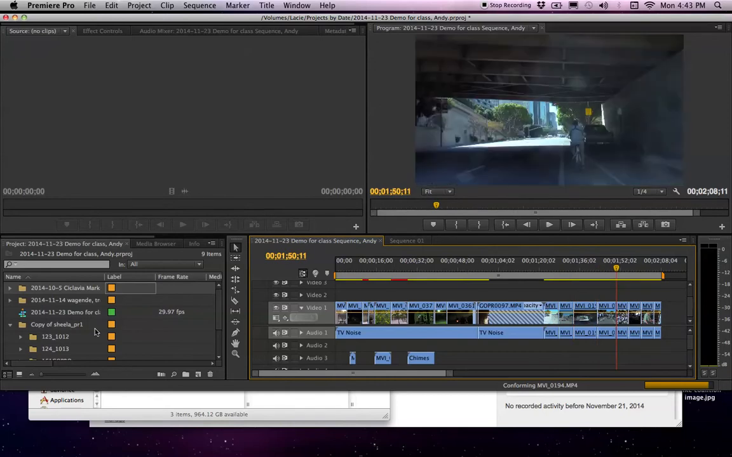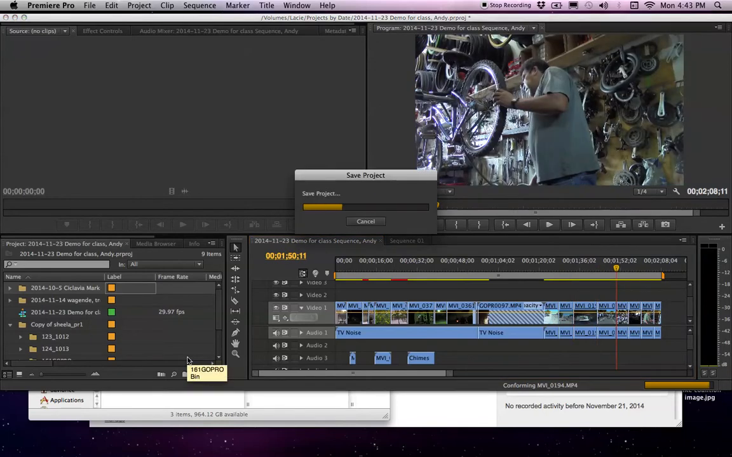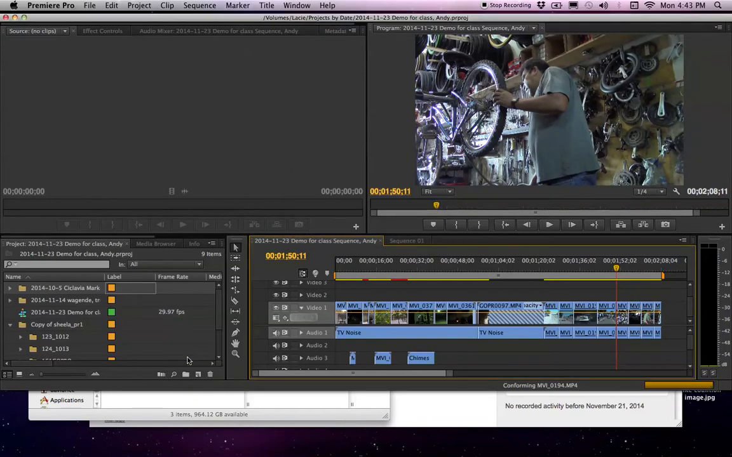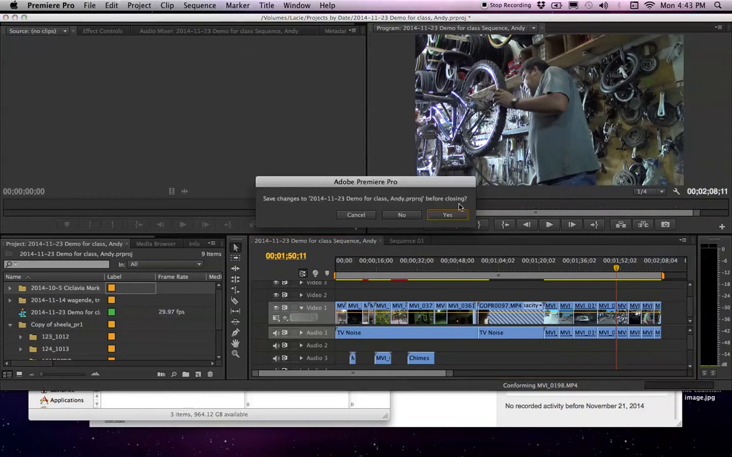Alright, so I'm going to save this project now. This project has everything on it that we need. And it has all the edit marks, so we can adjust these shots. We have access to the master clips, so we're very flexible in editing this project now. Okay, so I've saved it here. And now I'm going to quit out of Adobe Premiere.